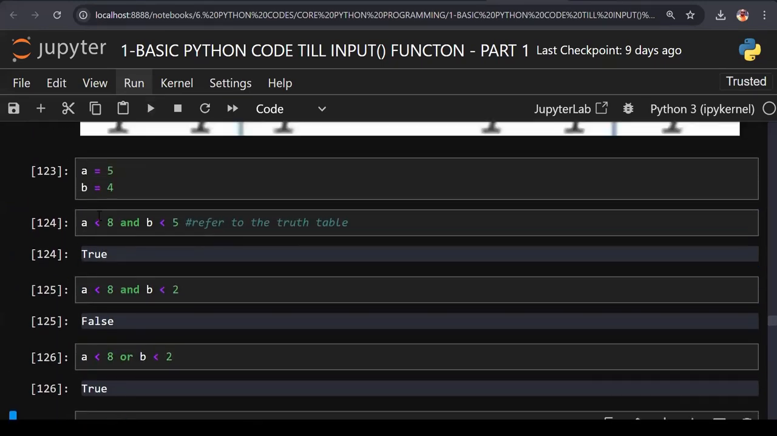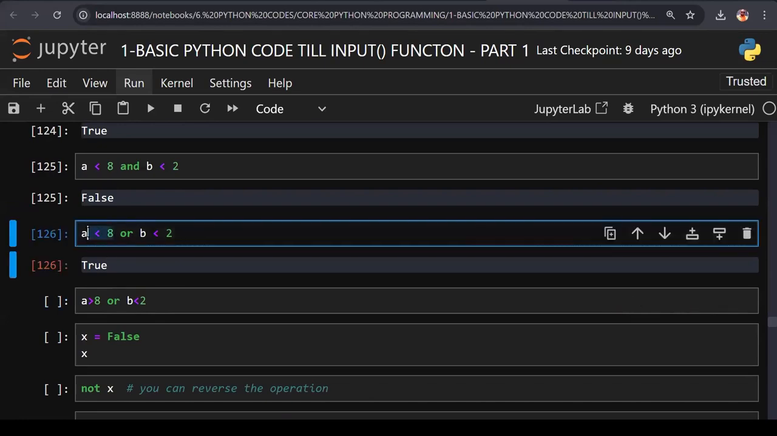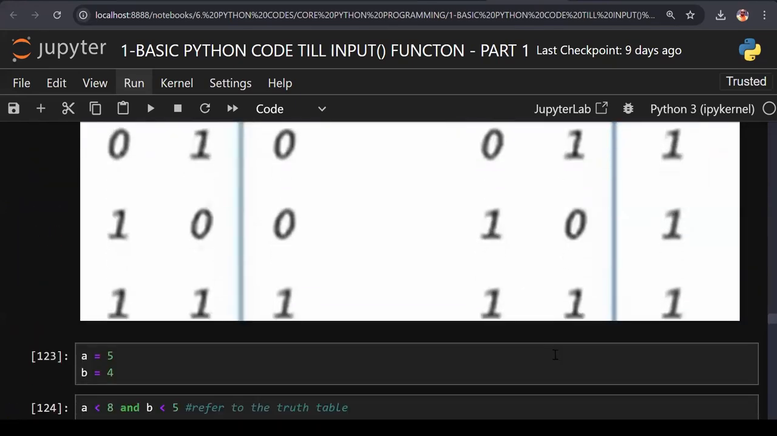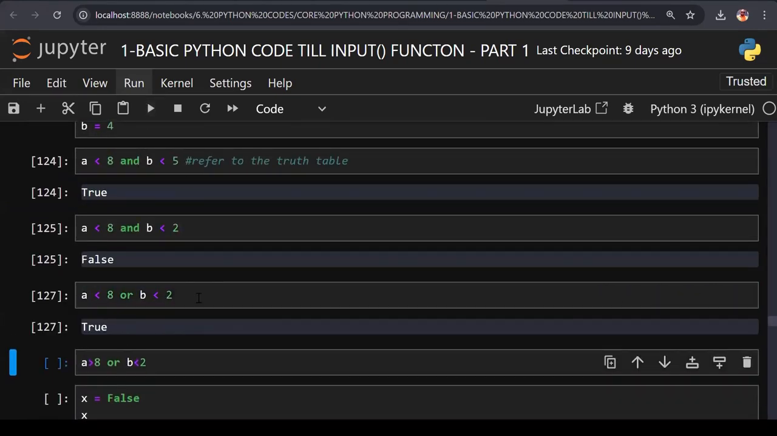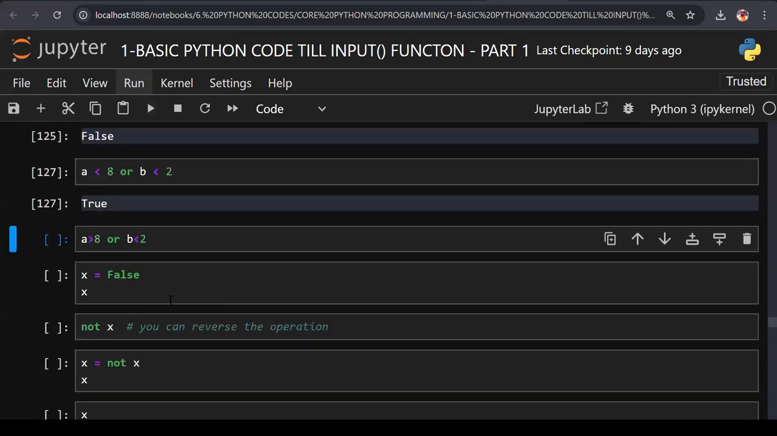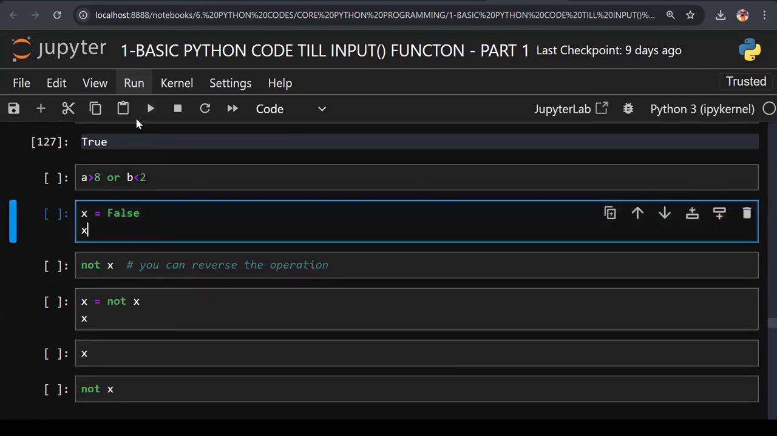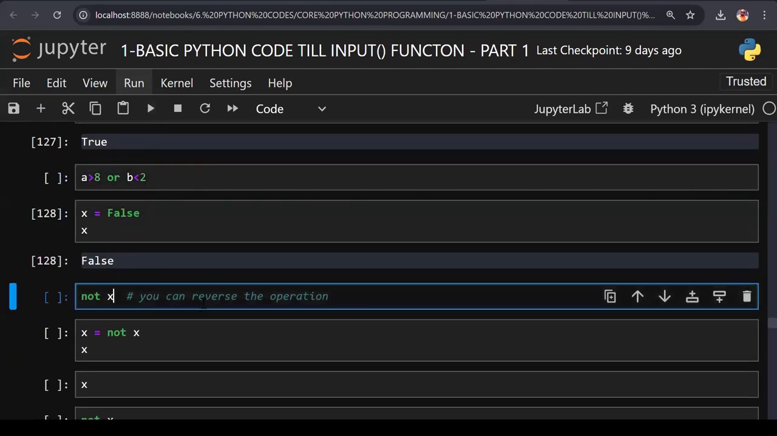Okay, so what is A? 5 less than 8, true. Or B less than 2. Or, not and. So when I say or, if either condition is 1, the output is 1. So here, if you see, just check OR. What is the output? We got true, or not? Next one. X equal to false. Not X means what, guys?